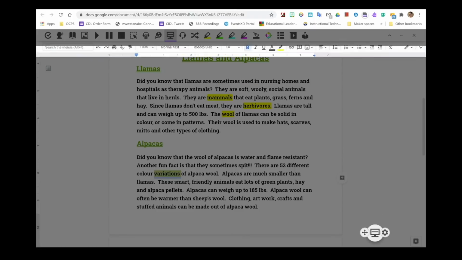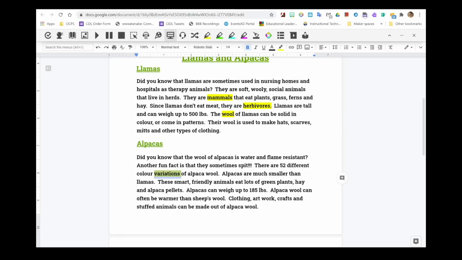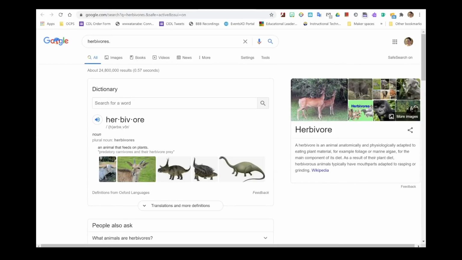When we're done, we can come up to the top and click on the screen mask button to close it. We can also search for something. If we want to find out more information about herbivores, students can safely surf by clicking on the globe icon. This will allow them to conduct a Google safe search right in the same browser so that parents don't need to worry about their students searching independently.